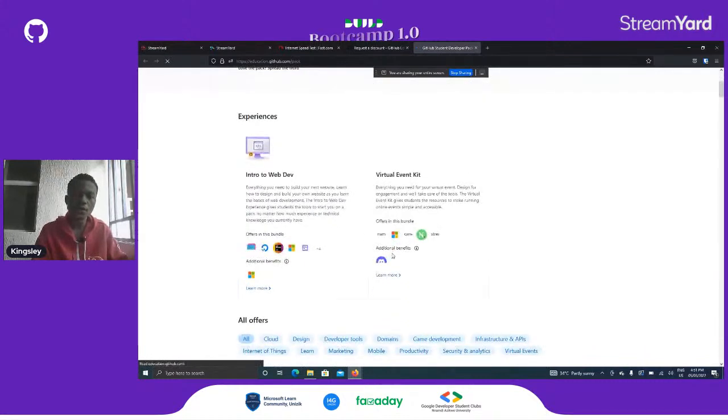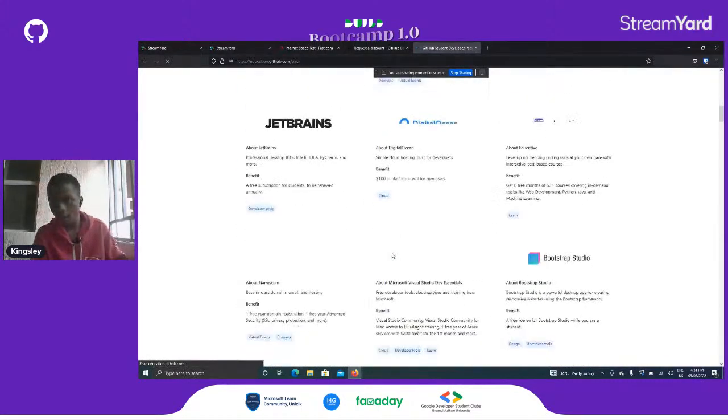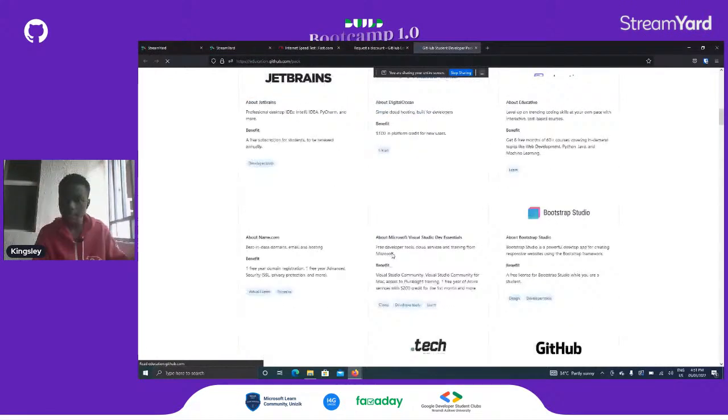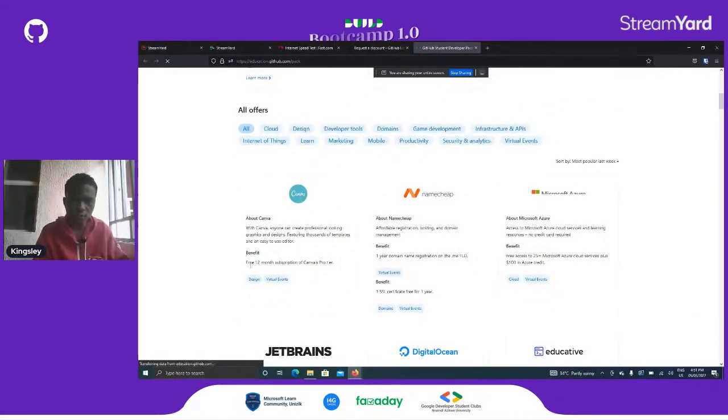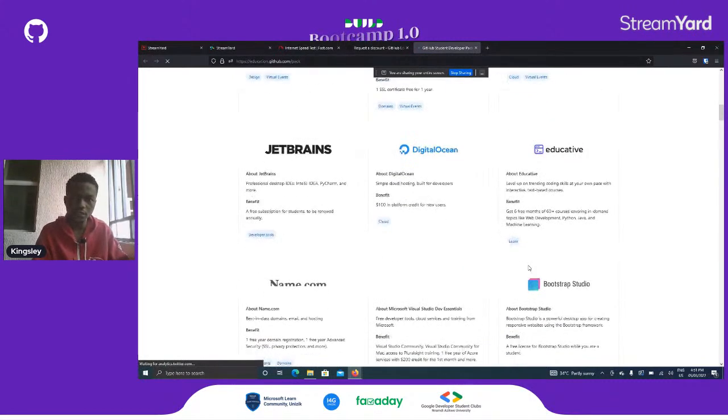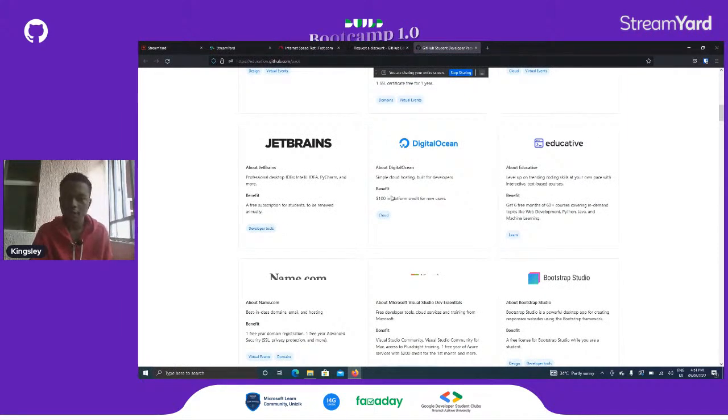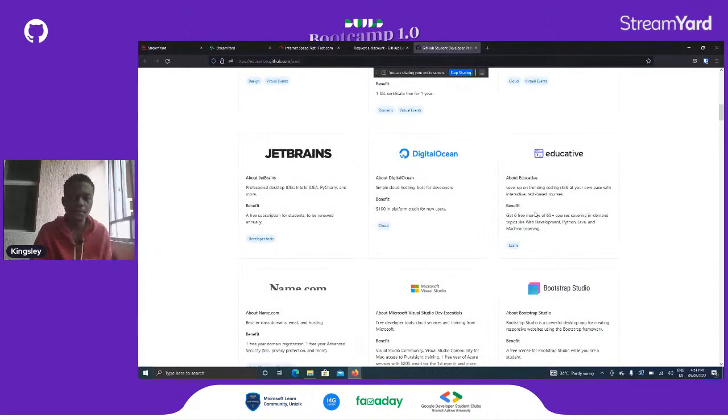So this is all those web technologies I talked about. The list is almost endless, including Canva Pro benefit for 12 months, Namecheap where you get one free domain, Azure with $100 in credit, and DigitalOcean with $100 in credit as well. Educative, you have 6 months free to use. I think Educative costs about $40 per month or so, and you're having it for free for 6 months with over 60 courses.